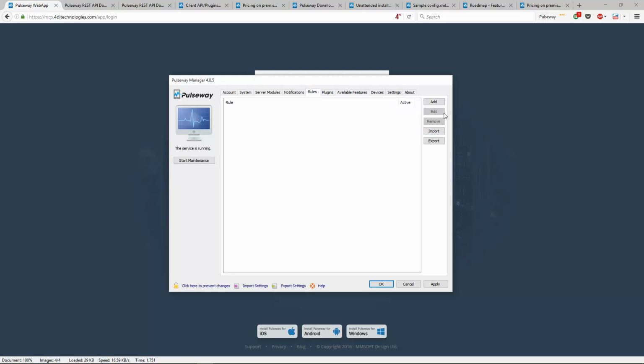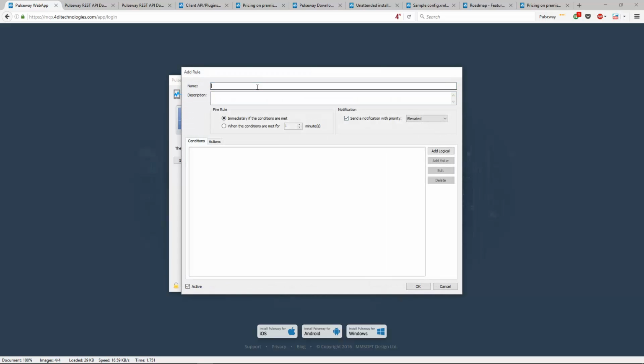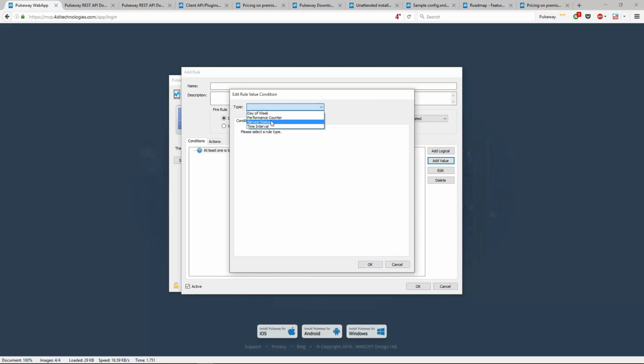There's also various sets of rules. So this allows you to effectively automate a series of actions based on a number of conditions that need to be met. So I can add a logical condition over here saying at least one needs to be true. I add a value and say, let's say for example, the service status for a specific service is stopped.